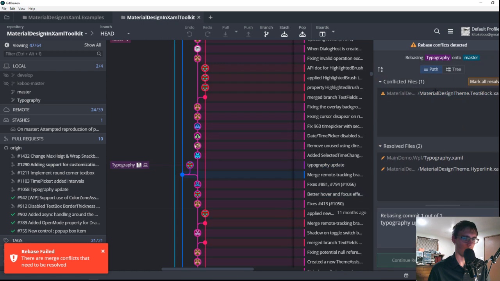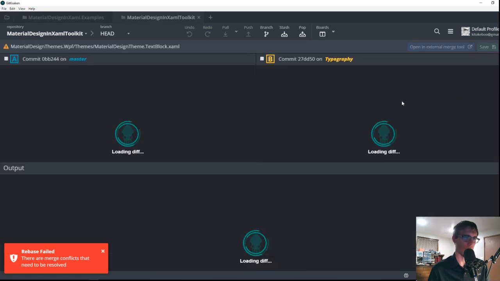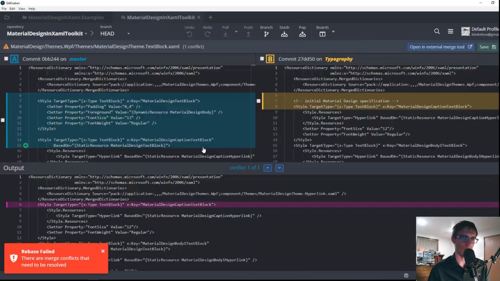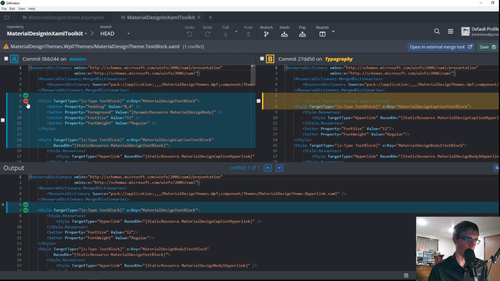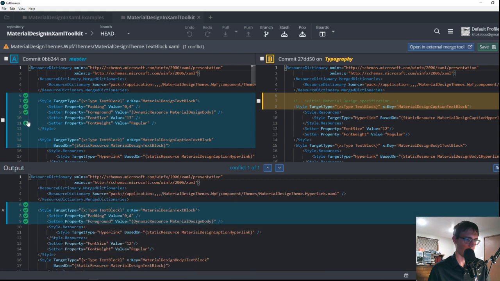And there are merge conflicts. Yep, the one. Let's take a look at what they are. Okay, so this is the new material design text block that I had put in. So I think what we're going to do is I'm going to take these changes here.